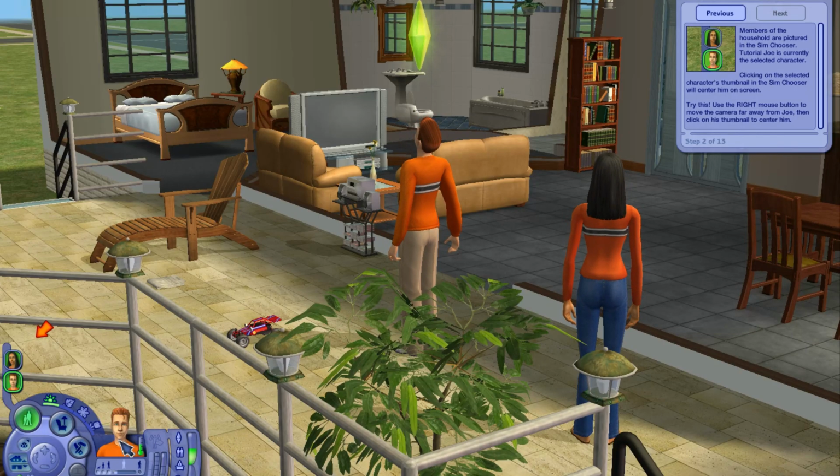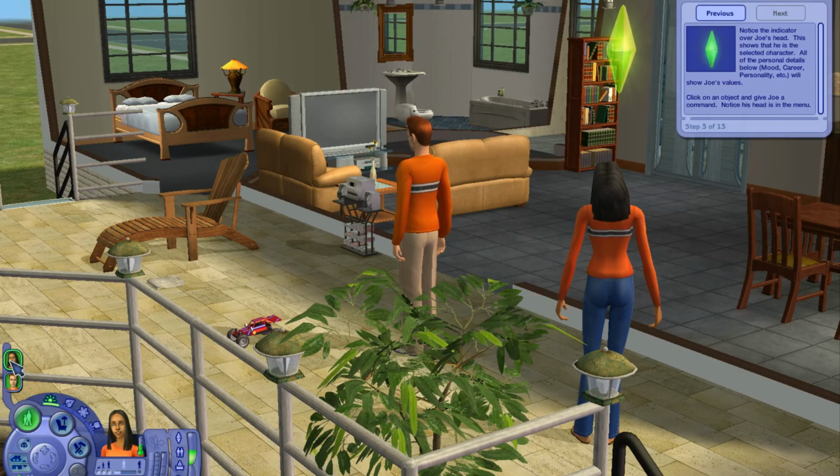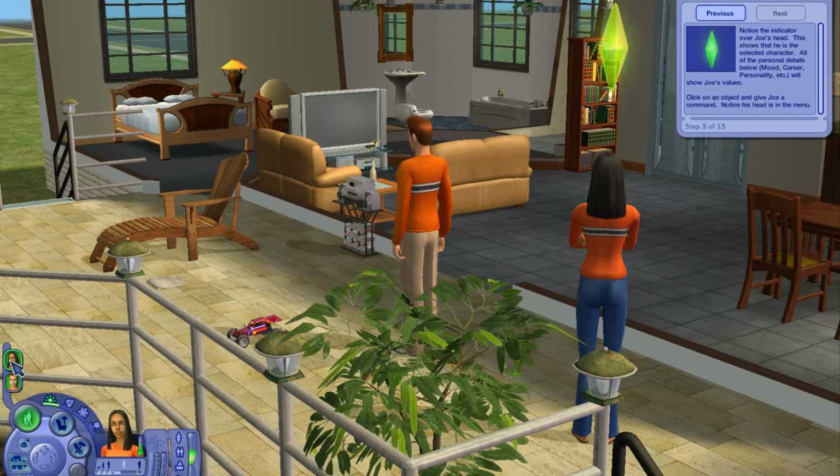Use the right-click mouse button to move the camera away from Joe. Notice the indicator over Joe's head. It now shows that he is the selected character. No, it doesn't. It shows her. There we go.